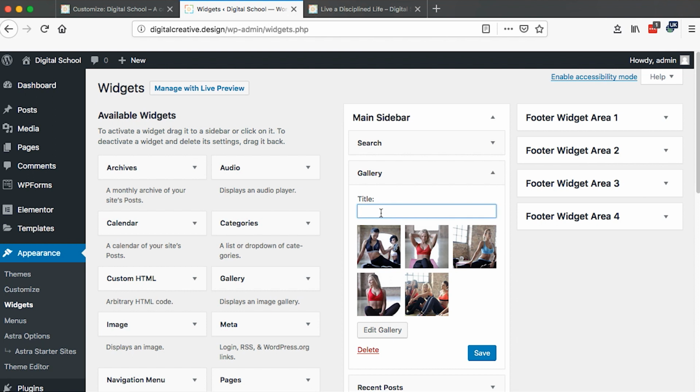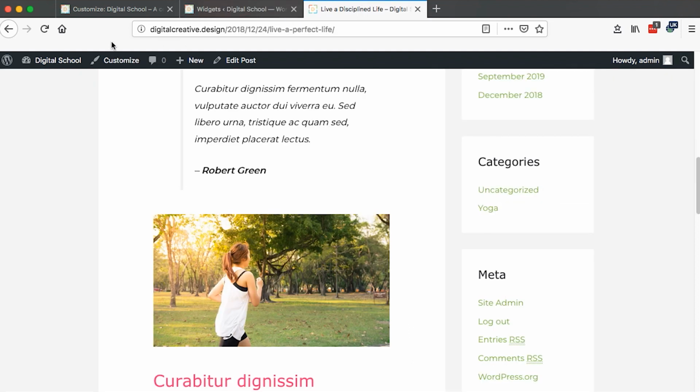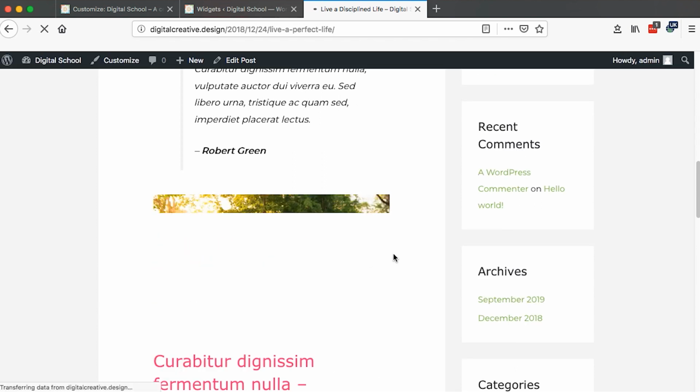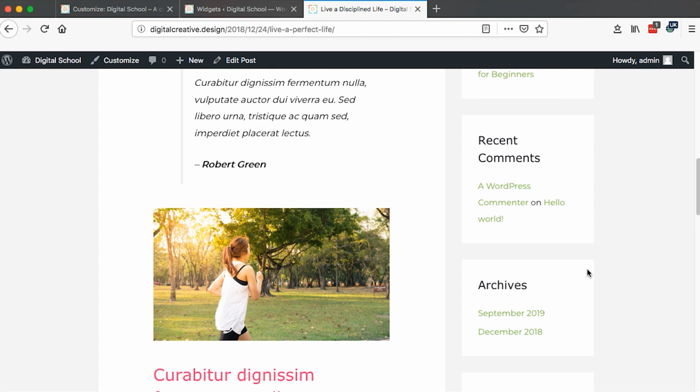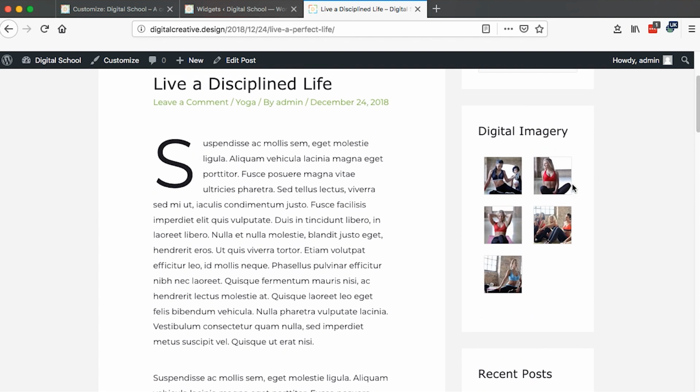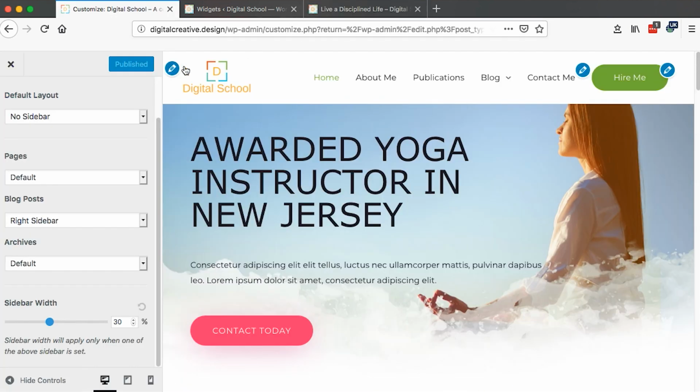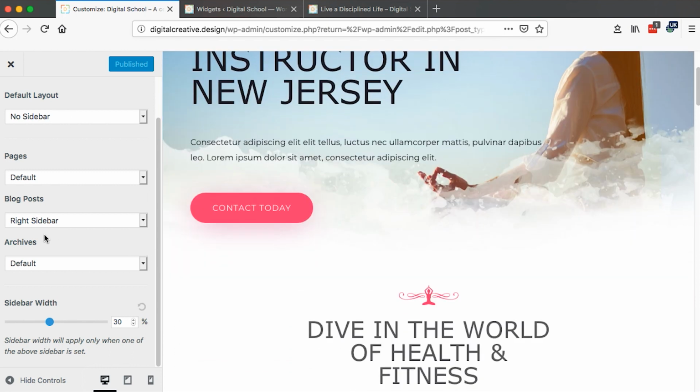So we can say digital imagery, and then we save. Once we come here, update, that means we are going to have on our sidebar a digital imagery array. So now we head back to our customizer.